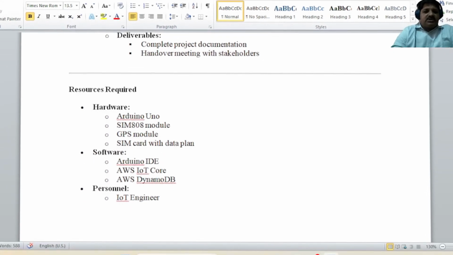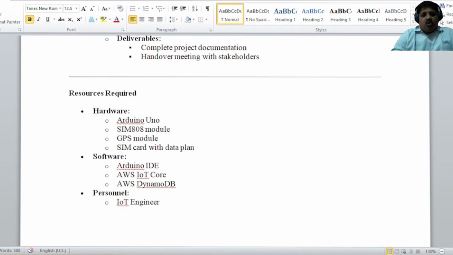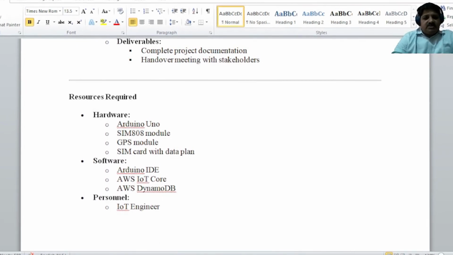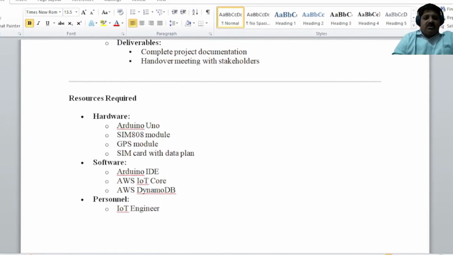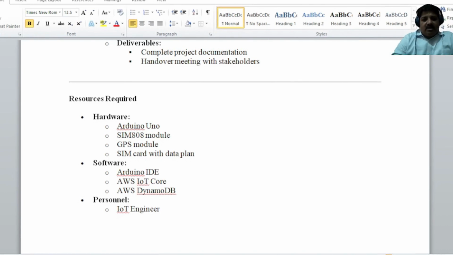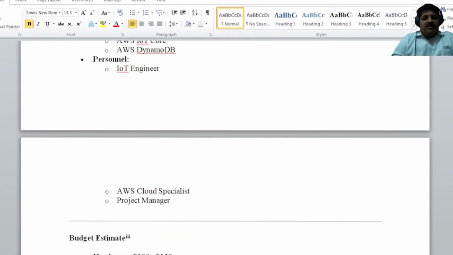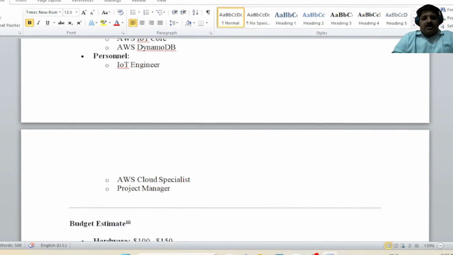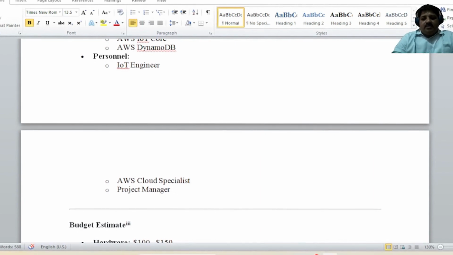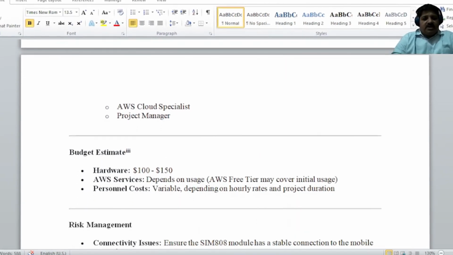The resources: for hardware, you have the board, SIM module, GPS module, and SIM card. For the SIM card, you need to have some data plan, otherwise you will not be able to send the data. On the software side, you have Arduino IDE, AWS IoT Core, and AWS DynamoDB. Some of the personnel involved are the developer, cloud architect, and program or project manager.